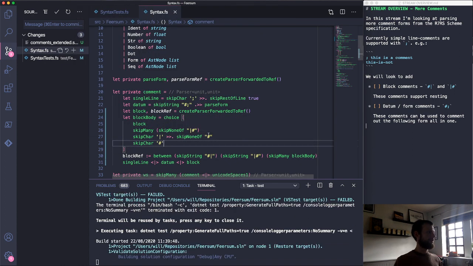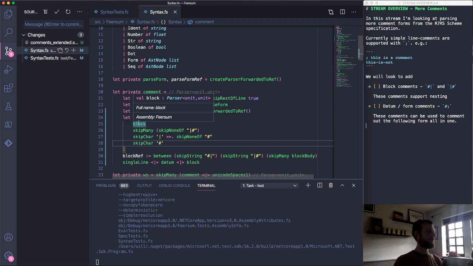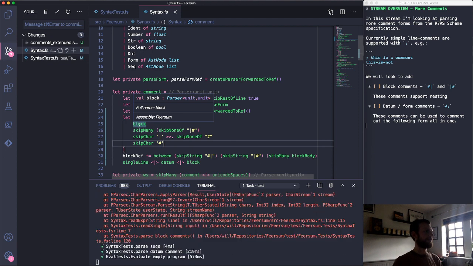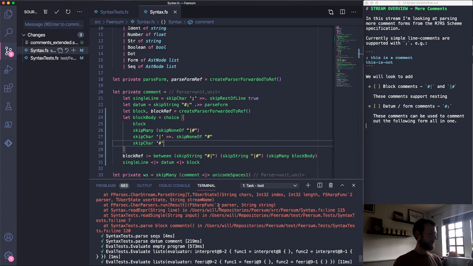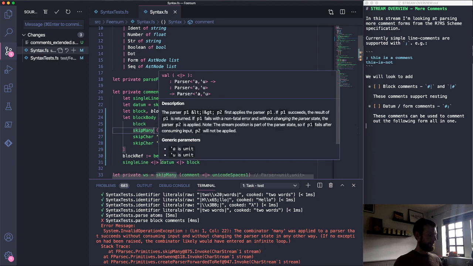And this block body would only skip one type of thing, either one nested block comment or many characters that aren't the closing thing, or a pipe character followed by something that isn't the closing comment character, or a hash. Skip many is a parser that succeeds without consuming any input and without changing the parser state. So this needs to be at least one character.